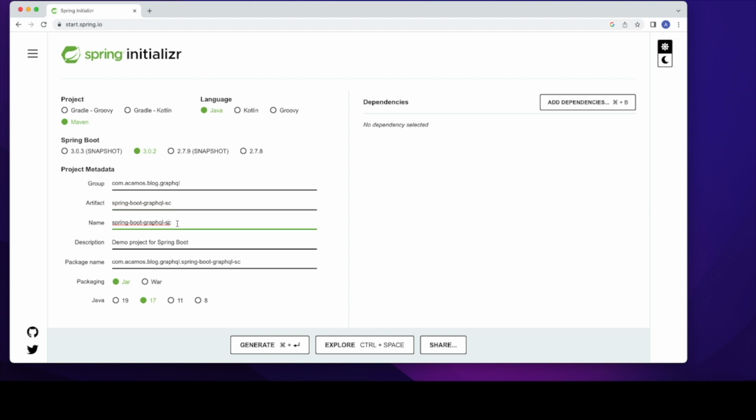Let's put it in as Spring Boot GraphQL SC. SC is like a service. And if you want, you can edit the description. For the description, I'm just adding Spring Boot with GraphQL. Also, the package name I'm going to change slightly. I'm keeping the default package name, which is com.commerce.blog.graphql. For this one, I'll be using Java 17.